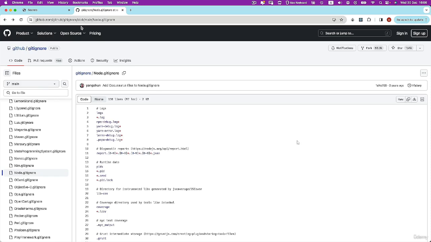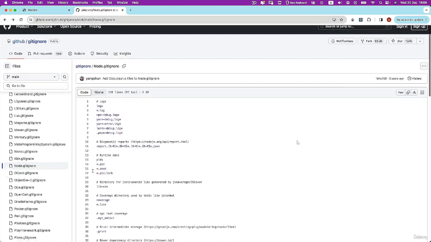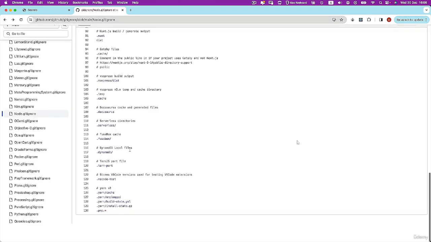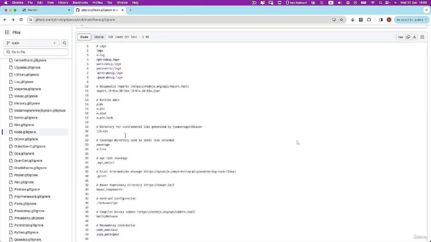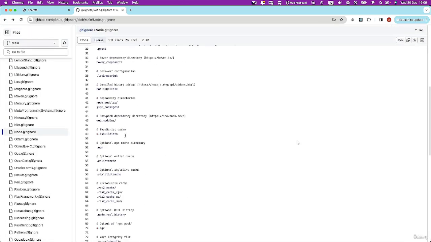If you take a look at this URL, or simply search for GitHub node, the GitHub team themselves have come up with a list of common things that you should probably ignore if you're making a node project. These include things which are very large, such as node modules, because all the dependencies added together is a ton of code. You don't want to be uploading and downloading that.